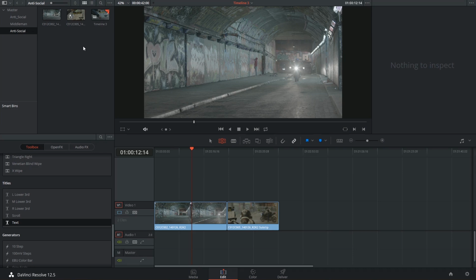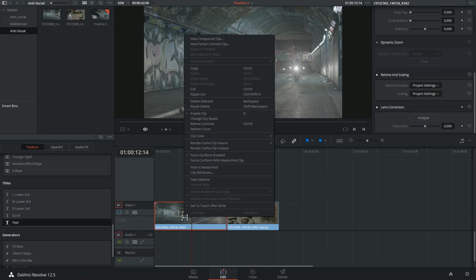I wanted to do a quick update on this function, addressing some of the changes that have been made in version 12.5 of DaVinci Resolve. So first of all, Retime Clip has now been renamed to Retime Controls in the contextual menu. No big deal. Secondly, there is now a new option under it called Retime Curve, which gives you the same curve editor controls that all the other functions in the inspector have.